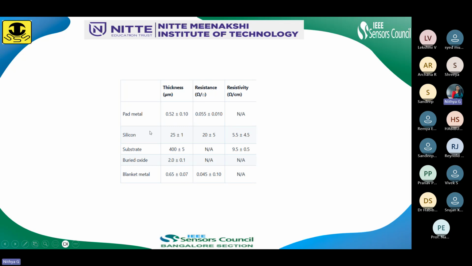So just remember that the pad metal thickness is 0.52 micrometer. Okay, and silicon is 25 micrometer, the substrate is 400 micrometer, and the blanket metal is 0.65 micrometer. Okay, so we are not worried much about materials other than silicon, because design is the main motto of the MEMS training, wherein we have to take the silicon thickness as 25 micrometer.